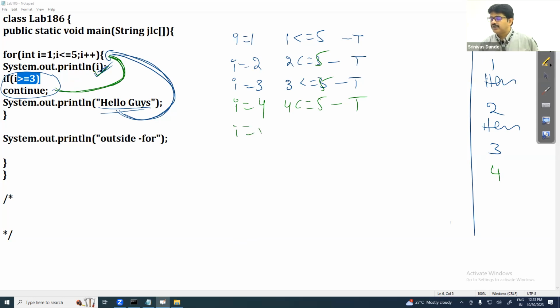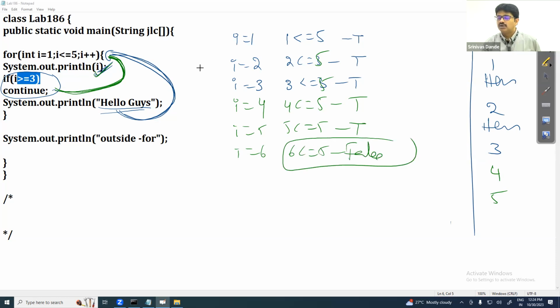Now I equals 5. 5 less than or equals to 5, which is true. True means enter into the body, print 5. Then 5 greater than or equals to 3. True. Continue means from this it is continuing. Then I is increased to 6. 6 less than or equals to 5 is false, which means it comes out of the loop. Then it prints "outside for". Do you understand how continue works?